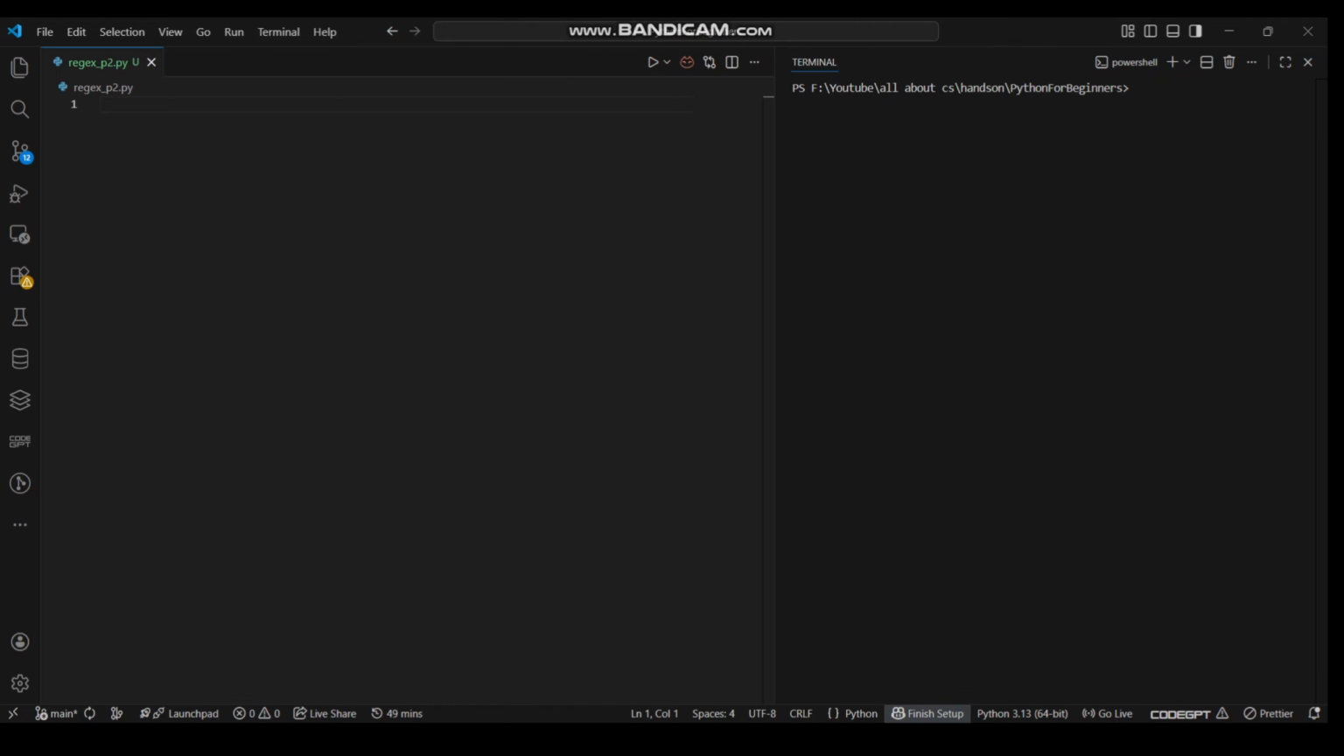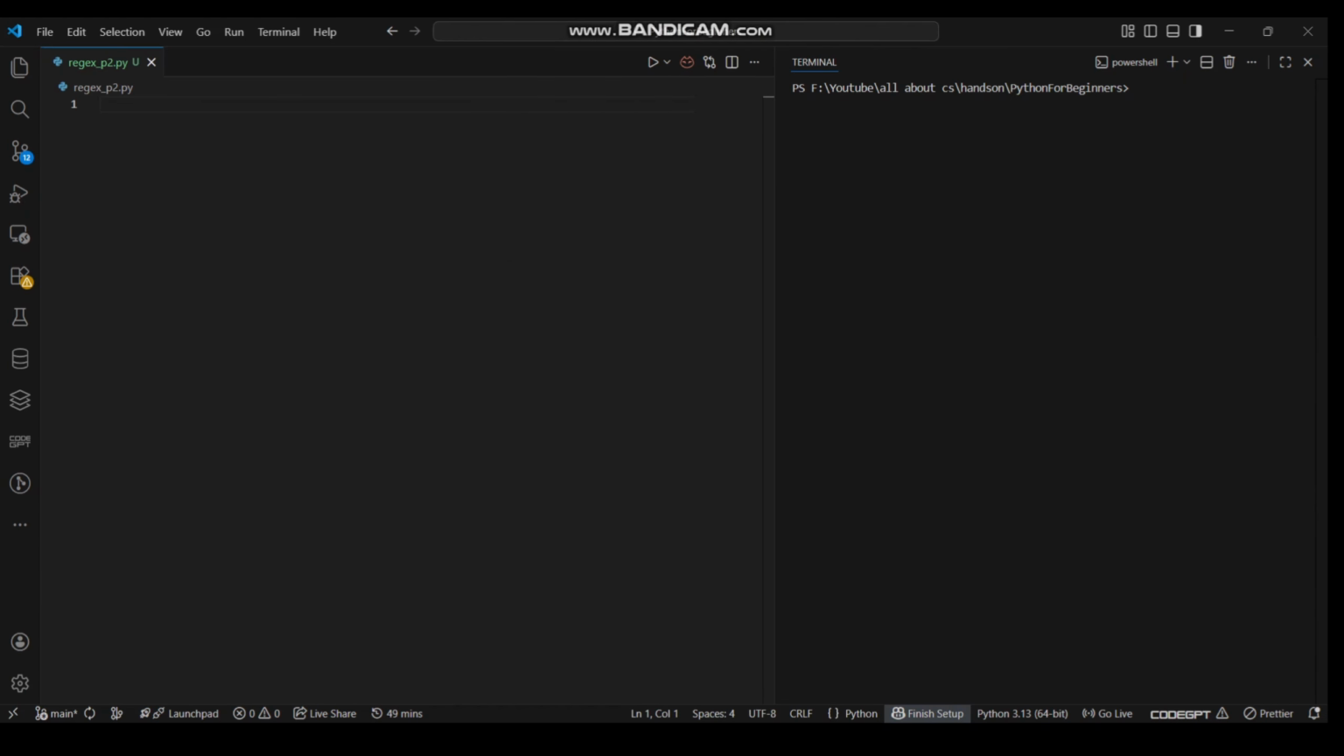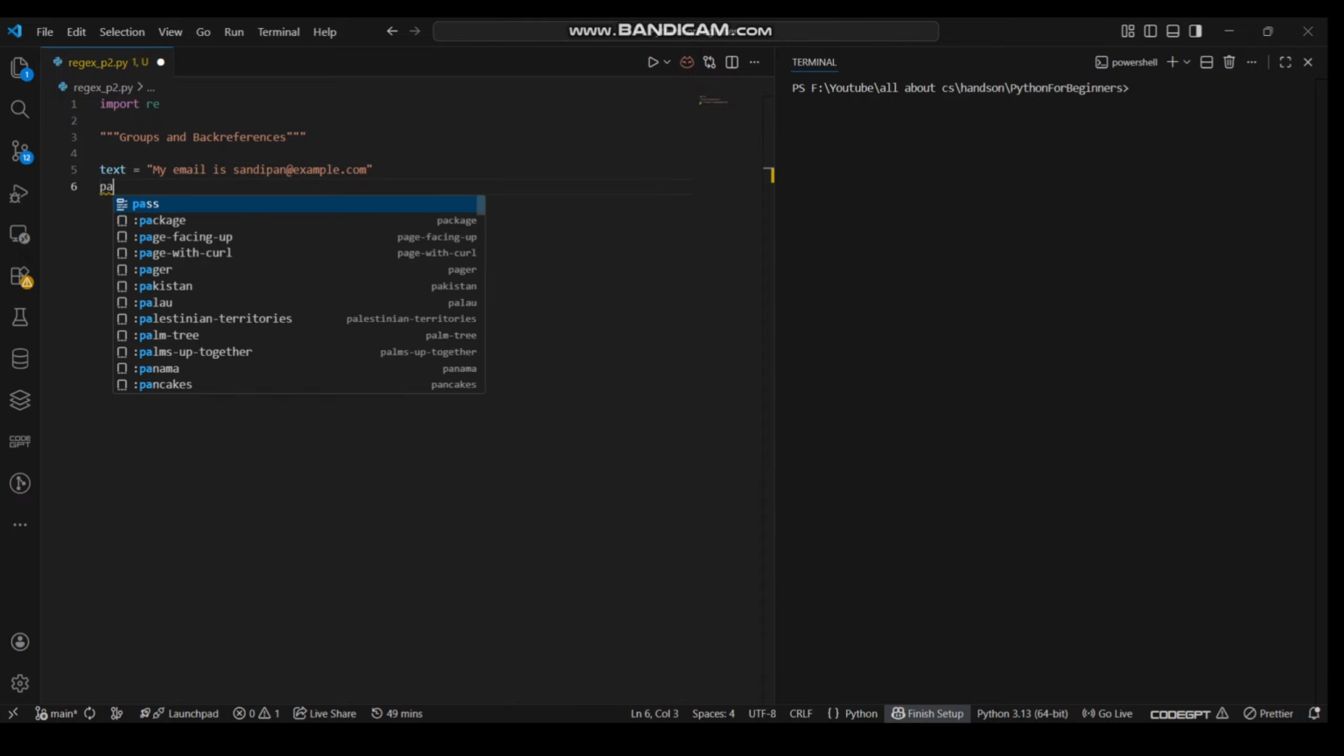So let's start with one of the most powerful features of regex, groups and back references. Groups allow us to capture parts of a match. We create groups using parentheses. Let's see an example. In this text, to find the email address, we can create a regex with groups of expressions to match the three parts of the email like this.